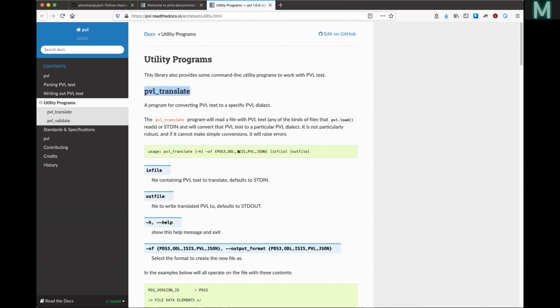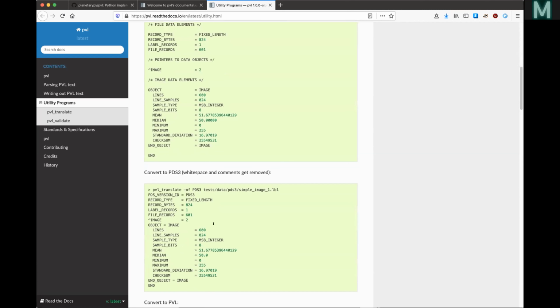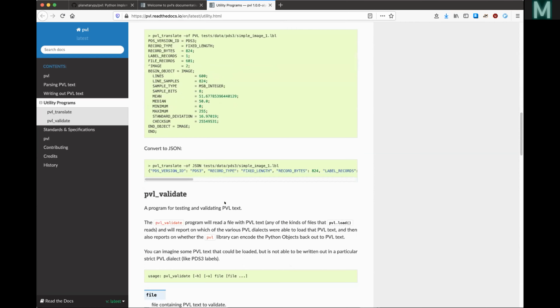But PVL Translate, if you have PVL text in one of these PVL formats or in JSON, it reads PVL from the in file. I don't think it reads JSON. I'll have to go check. But it can write out any of these specific dialects or as JSON. And there's some examples of it doing that and the subtle vagaries for how the different PVL text is different.